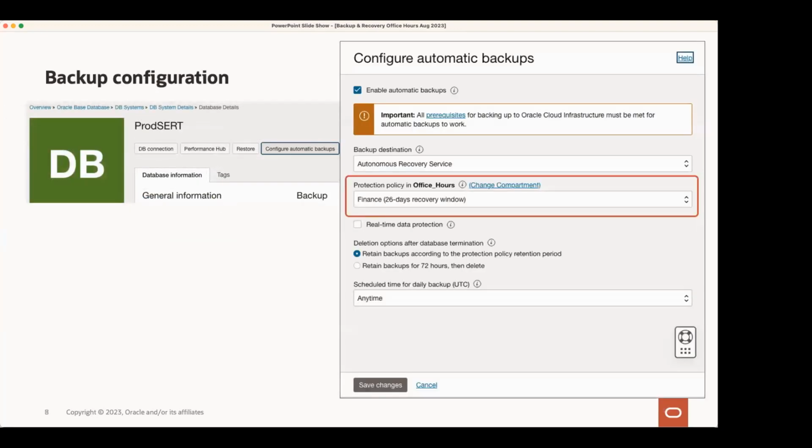And of course, on the backup configuration side, when the database is selecting a protection policy, you just select it from the dropdown. So in this particular case, we're configuring backups for this database, and the protection policy has been selected for the 26 days, which is what we saw on the previous screen. And that's going to lock that database. That policy is locked, as you saw previously. So that means that the backups that are created by this database will be locked as well.